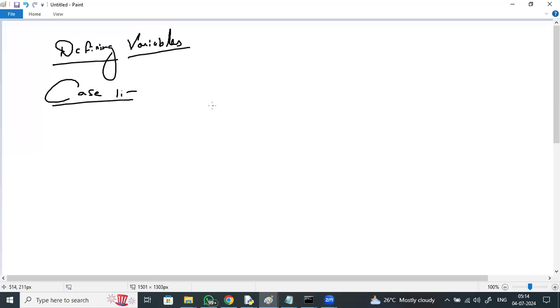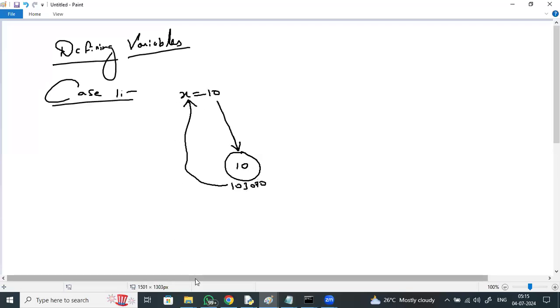Whenever you define a variable like x equal to 10, internally one object is going to get created with the value 10. It is going to have some address. That address is taken by x. Whenever we say x equal to 10, an object is going to get created with some address, and the address is taken by x.